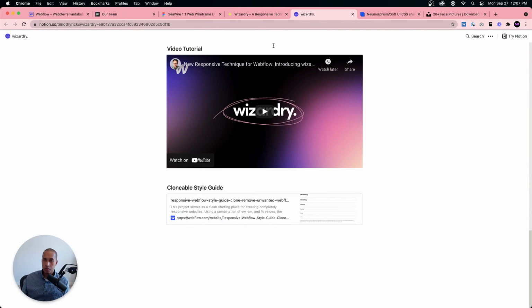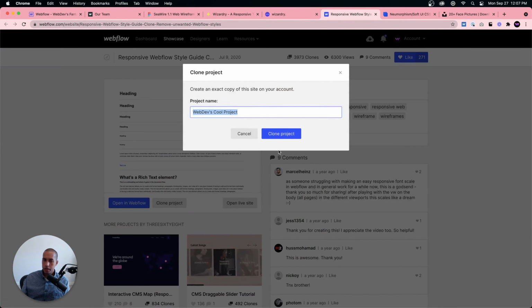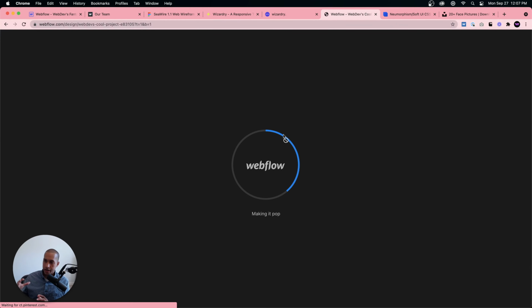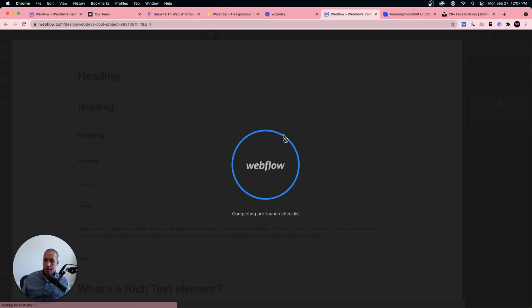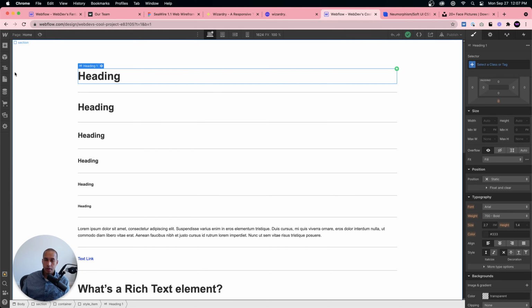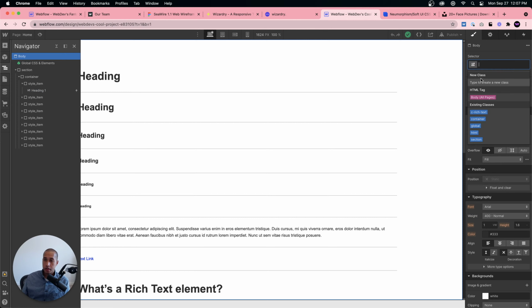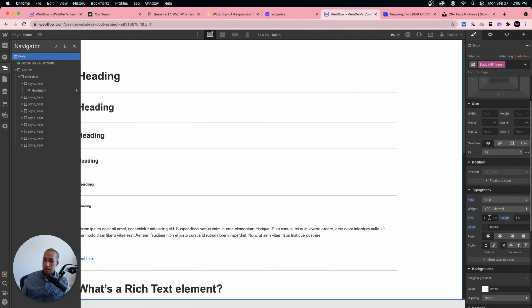I'm going to go into the Wizardry documentation, and I'm just going to clone this project. We're going to start with the default settings he set for the different headings and the typography. I'll run through it really quick. We have the H1 heading. Basically the way the Wizardry method works is you add to the body all pages tag, you set the font size to 1VW, and you can set the line height to anything, but you do want to set it to unitless for the line height.